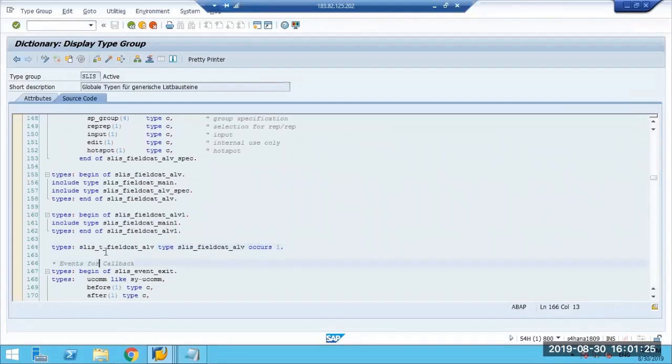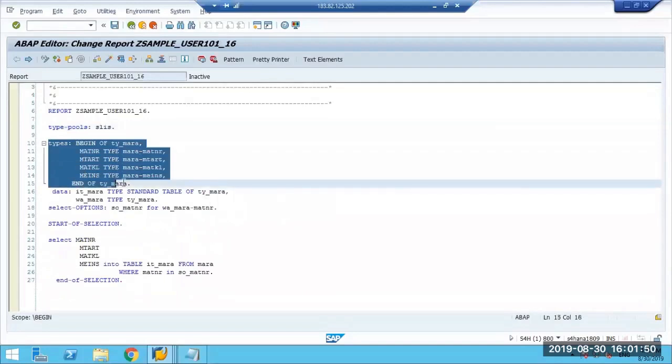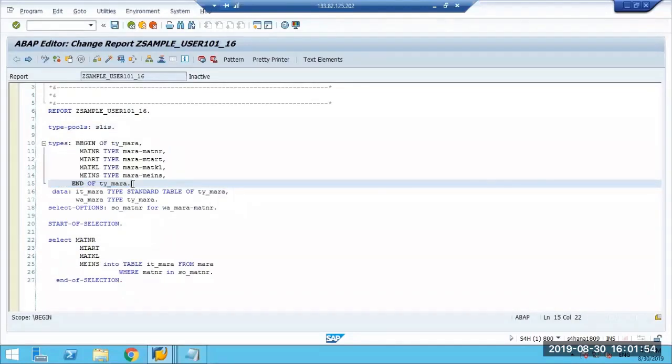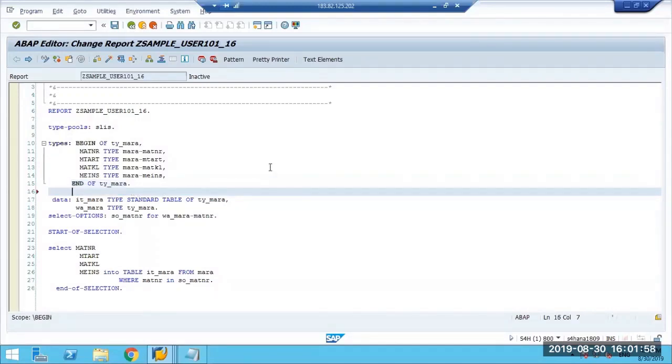It is SLIS_T_FIELDCAT_ALV. If you see this, this is already a table type. You guys know types, right? So this is one type. So how will a table type be there? The table type is nothing but, on top of this type, one more type will be created. Types: TY_MARA, table type, type standard table of TY_MARA.